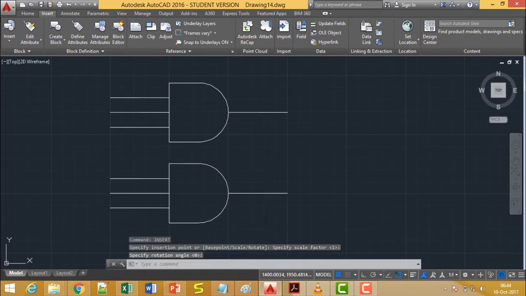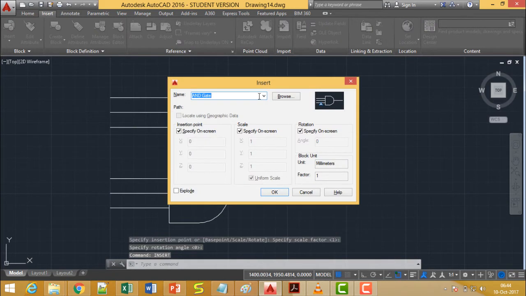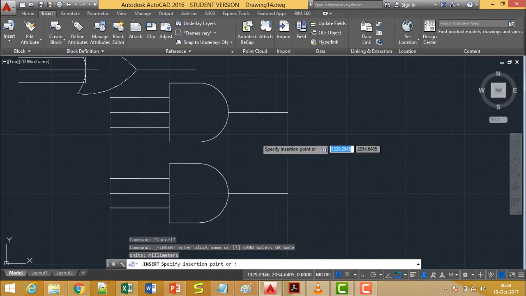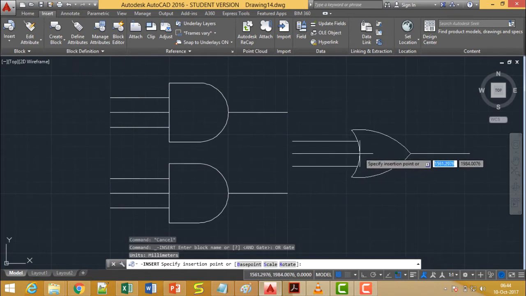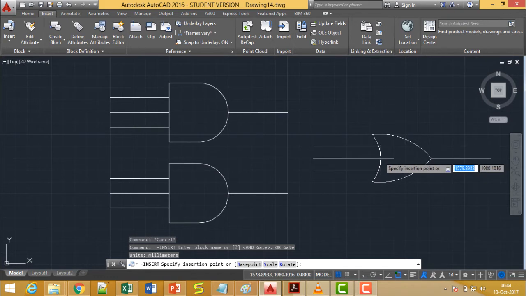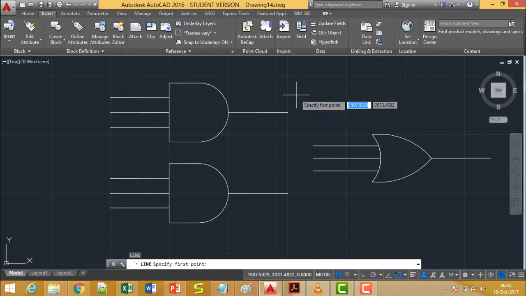Now we are going for insert, and then we shall go for the OR gate. Instead of going for the insert command, you can also come here, and from here you can take this OR gate. Both are the same. I'm just taking this one and putting it here. The scale factor and angle, I'm giving as 1 and 0 respectively. Now I'm joining them.